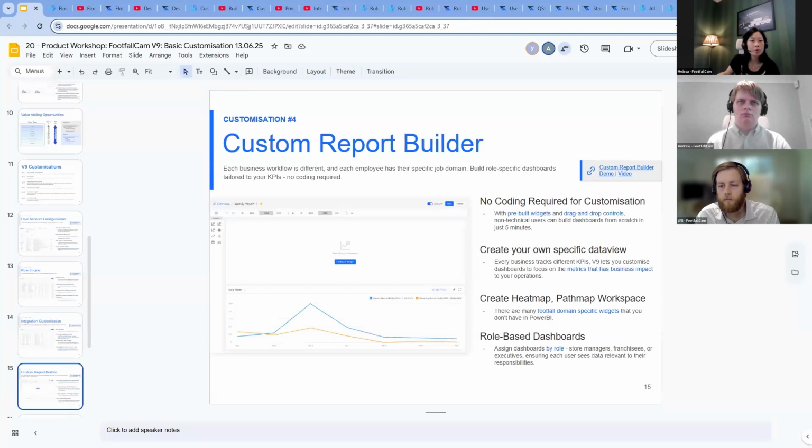Now, the custom report builder is probably a bit more interesting. This feature allows you to customize tasks, data views, and dashboards based on different job roles. So you don't want to overload a sales director with marketing or operations data. They want it to be really specific and really tailored.